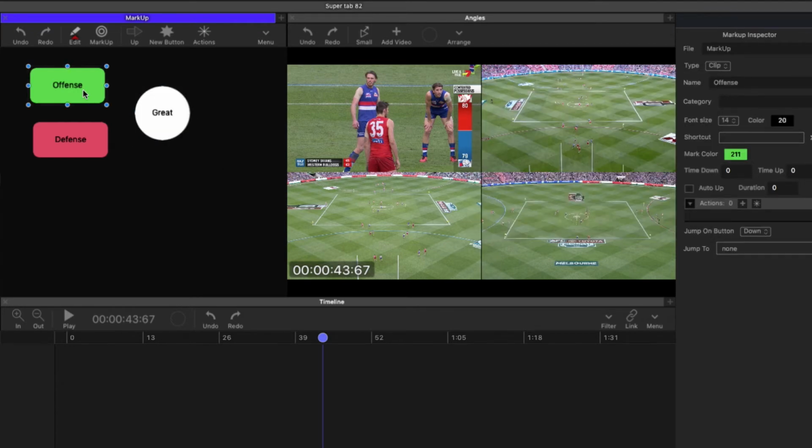Now, I'm going to link these because offense and defense are exclusive things. I'm never going to be marking offense and marking defense at the same time. So as a convenience, I'm going to add an action. I click on the plus, and the first action is a down-up action, meaning when I push the button down, the target button, the up, is going to be pushed up. So click and drag from the symbol and drop it onto the button that is the target for the action.